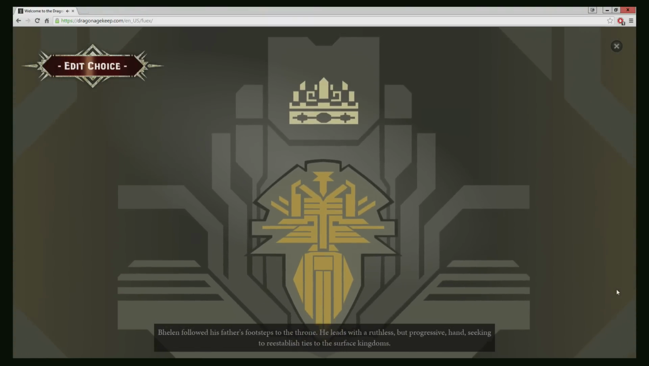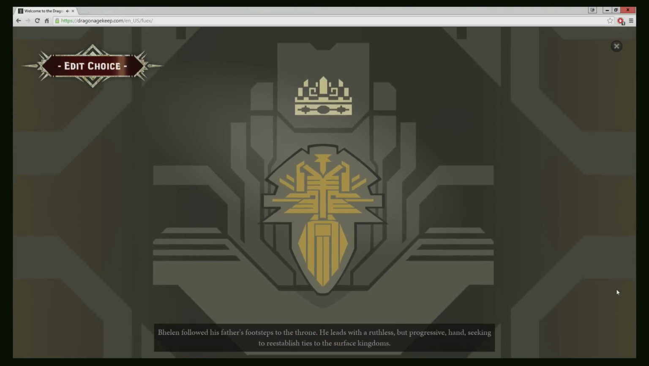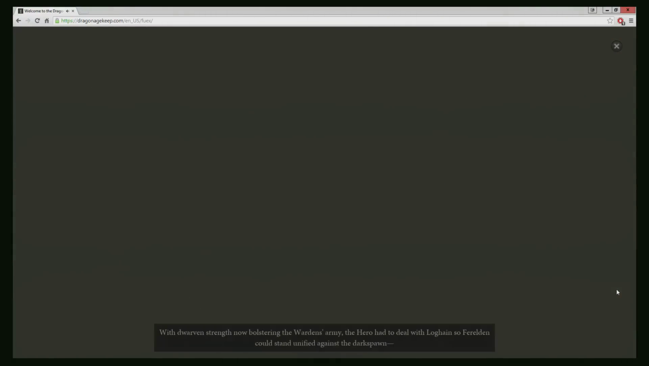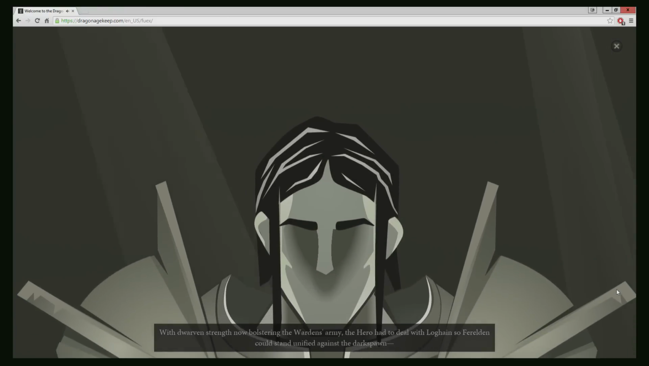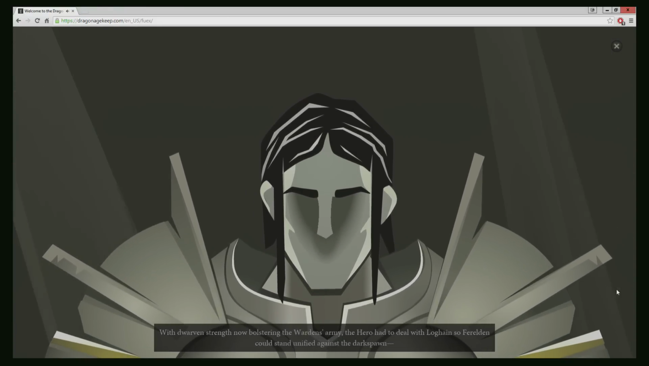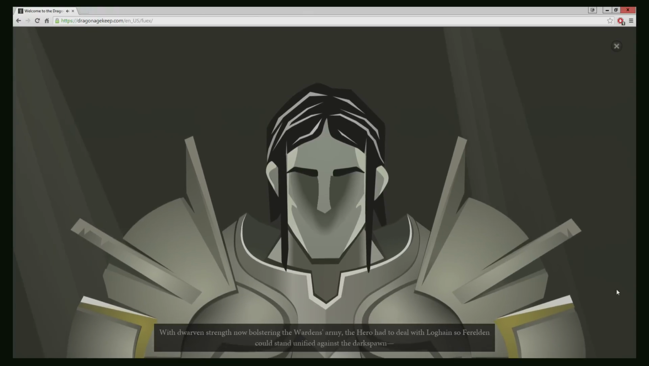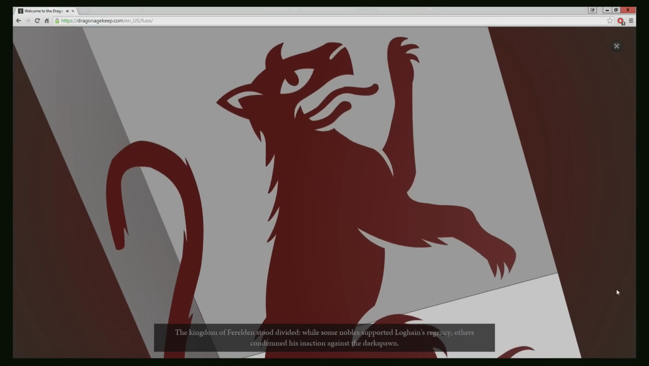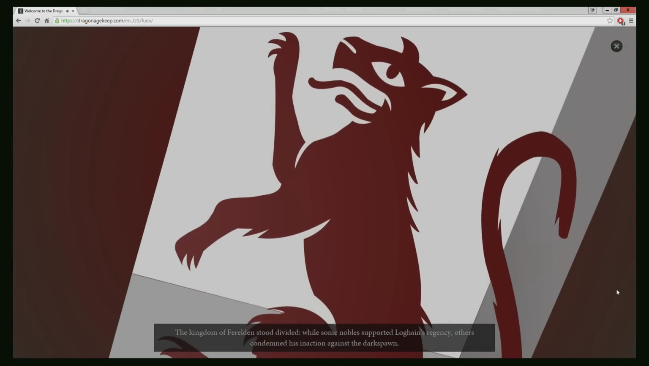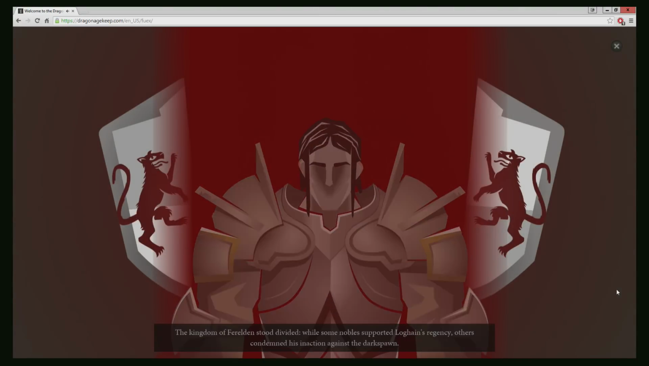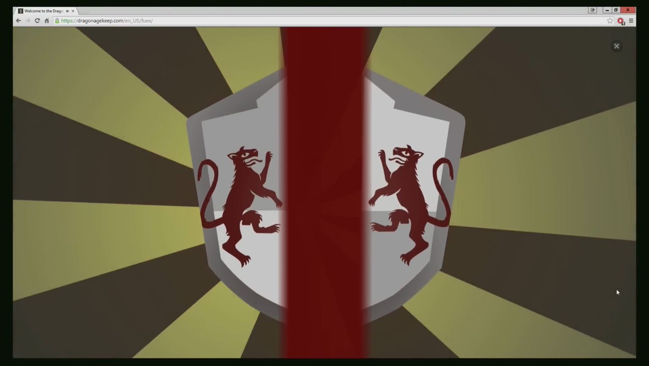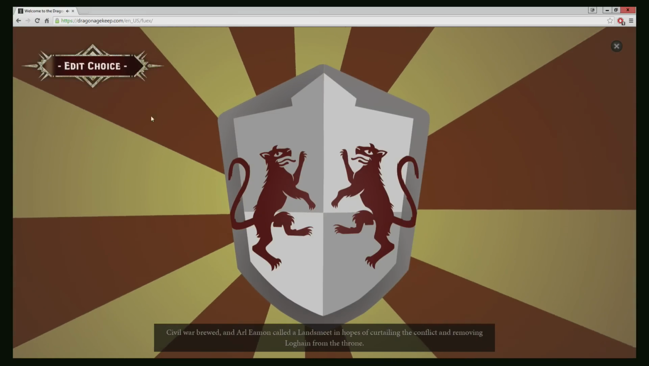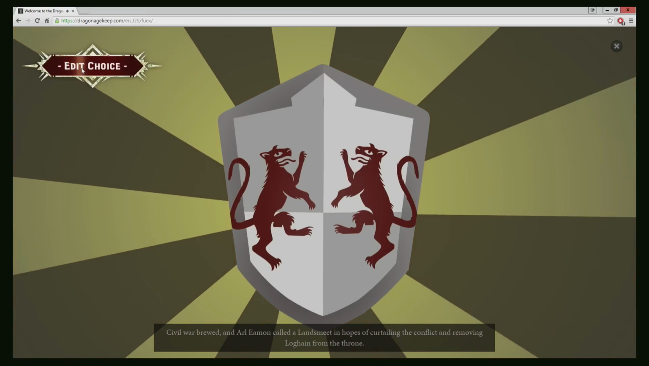Balin followed his father to the throne. He leads with a ruthless but progressive hand, seeking to re-establish ties to the surface kingdoms. With Orzammar's strength now bolstering the Warden's army, the hero had to deal with Loghain, so Ferelden could stand unified against the Darkspawn before the Blight swallowed the world. The kingdom of Ferelden stood divided. While some nobles supported Loghain's regency, others condemned his inaction against the Darkspawn. Civil war brewed, and Arl Eamon called a landsmeet in hopes of curtailing the conflict and removing Loghain from the throne.